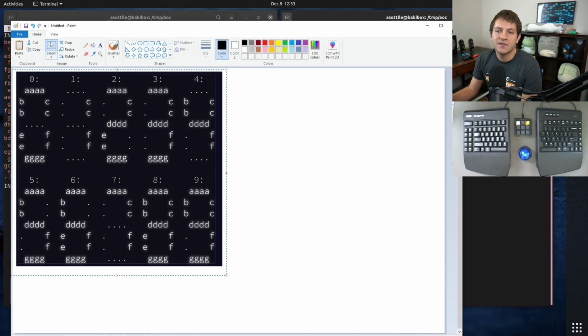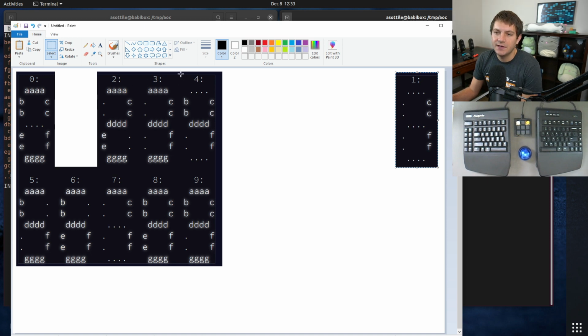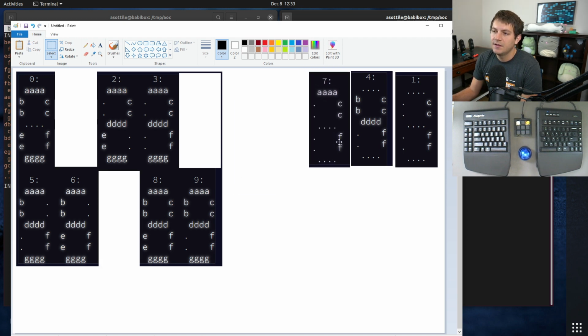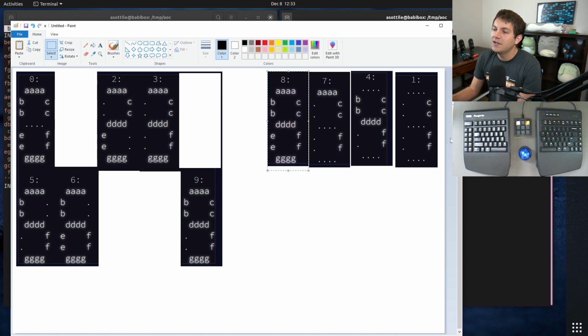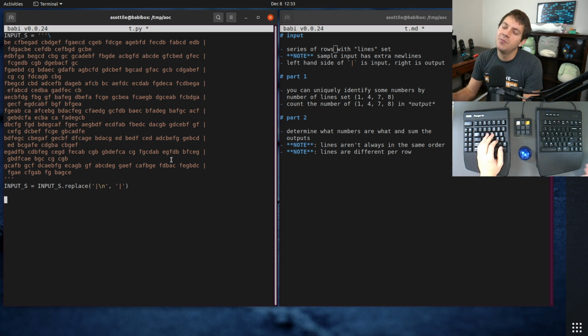So if we look at these numbers here, we grab 1, get over here, you'll see that 1 only has 2 lines set, 4 has 4 lines set, 7 has 3 lines set, and 8 has all of the lines set. And so these have a unique number of lines set. There's no other that has 2, 4, 3, or 7. Those are the only ones that are set there. So that makes it easy to identify these, and so it's just kind of a hint there. I'm going to write part 1 out here, and then we're going to talk about part 2. I'm going to show you my code approach.